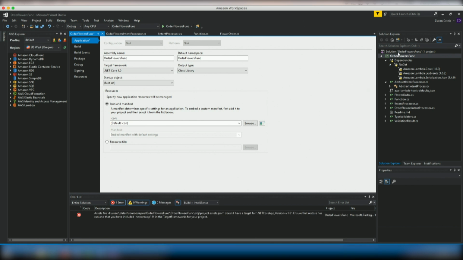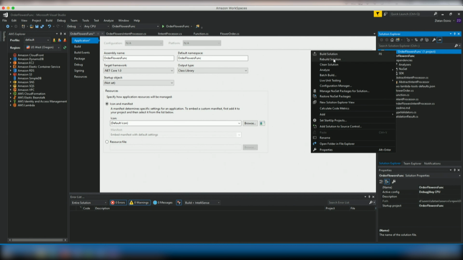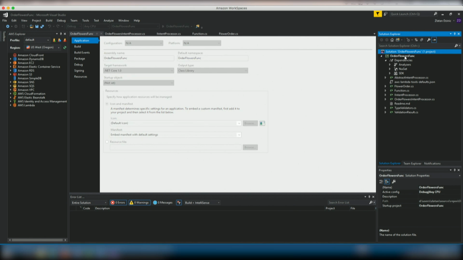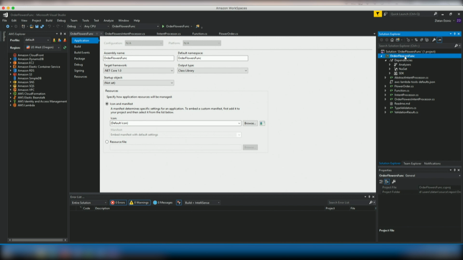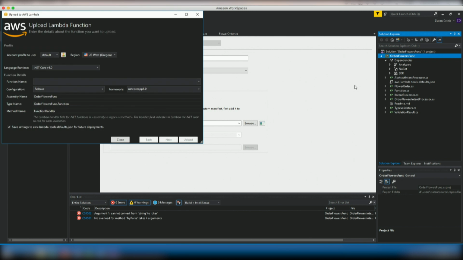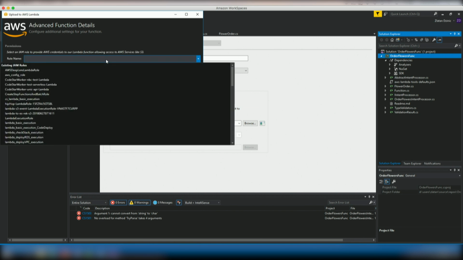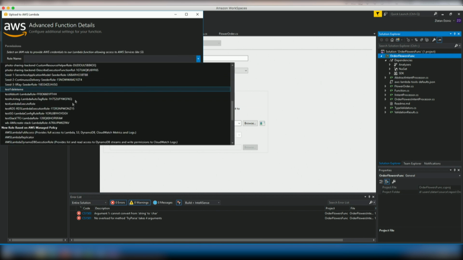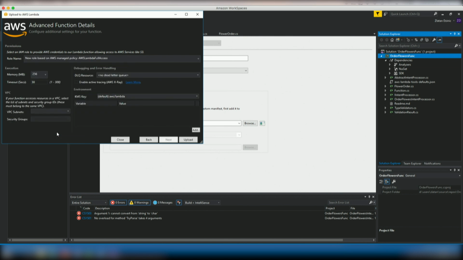So when that actually is done, we're going to go ahead and rebuild this solution, make sure it's building, and it is. And that's great. 0 errors, 0 warnings, and then we can go ahead and publish this Lambda directly. And as you can see, our language runtime has been selected. We can then create, we can say order flowers function. You can say next. You can create a new role or existing role. We're going to use a new role based on AWS Lambda full access policy.